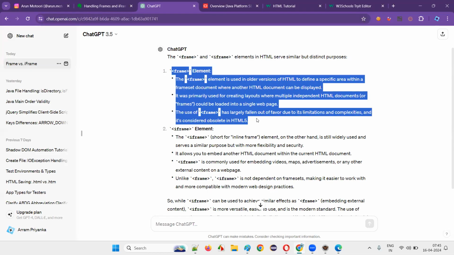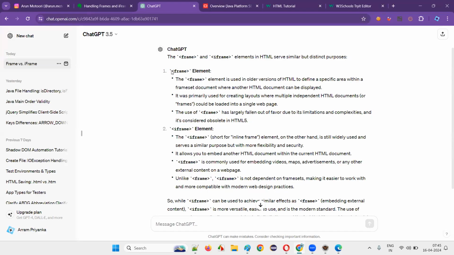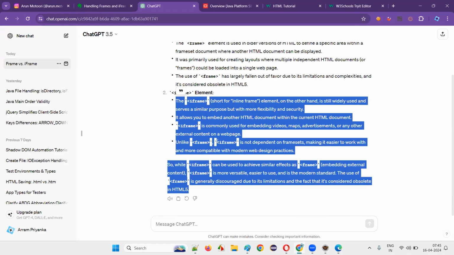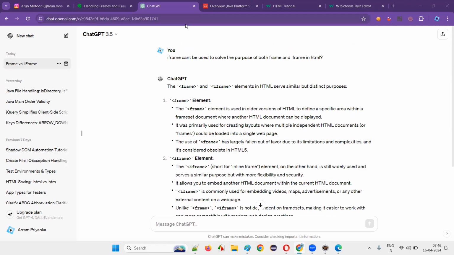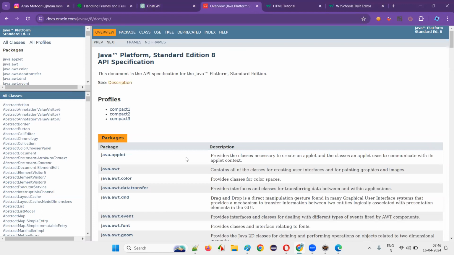So this is already outdated, guys. Don't have to worry much, but we should have the knowledge because they may ask you in interviews what is the difference between frames and iframes. So it's better to know that. Now you have a lot of information, right? Frames are outdated already. Though we can still use them, they are not being used now in the latest versions of applications.